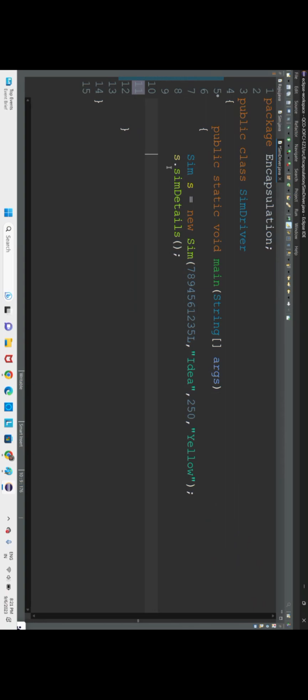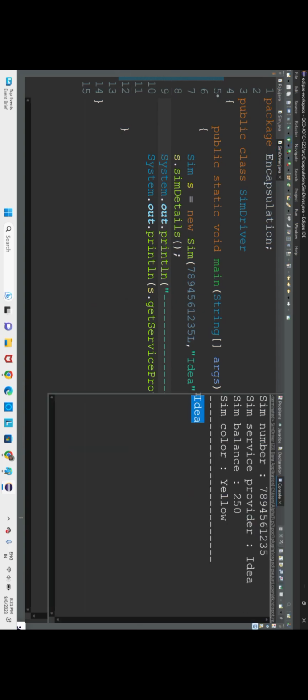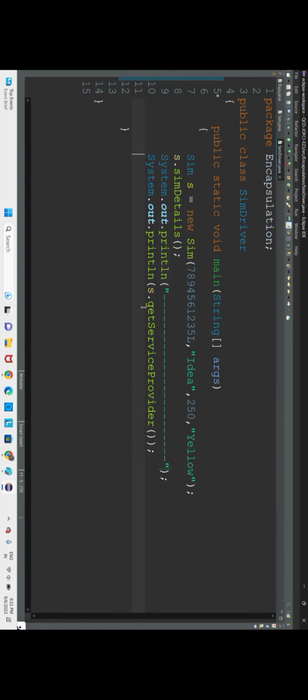Now we shall go for changing the SIM service provider. So first let us read the service provider here. So s dot get service provider. So get service provider, surely you'll be getting Idea. Service provider is Idea. So what is our motto? We don't want it to be Idea, we want it to be Airtel. Assume. Now we shall go for the setter method.